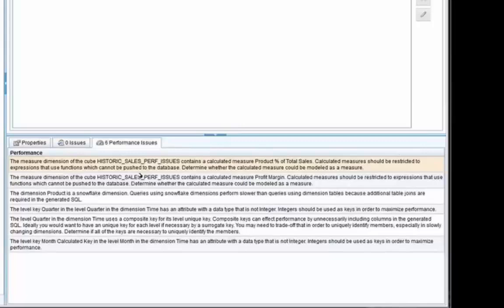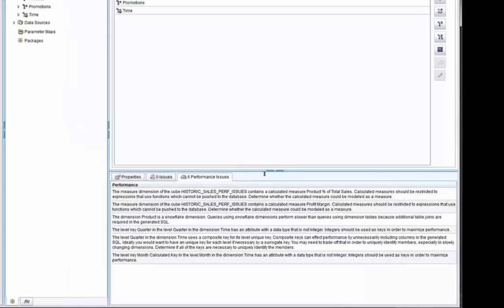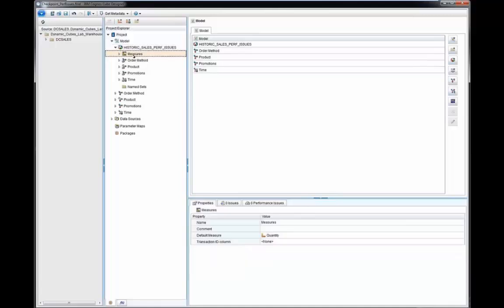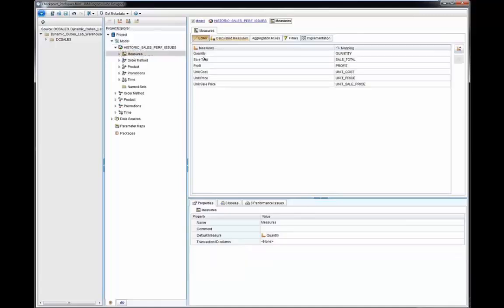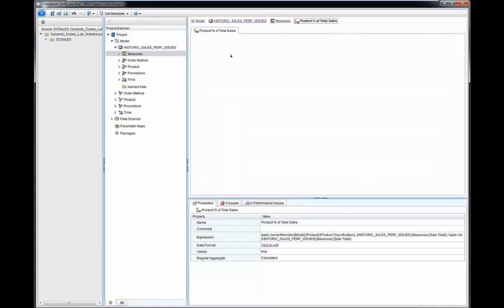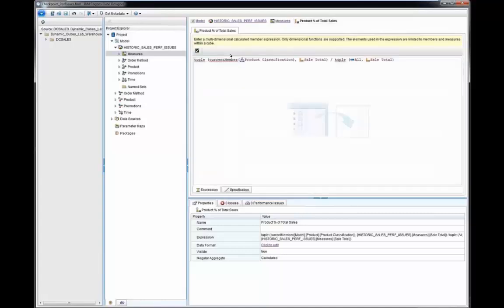Okay, so let's take a look at these first 2 performance issues, see if there's anything we can do about them. So this first one's about the product percent of total sales calculated measure. So let's take a look at that measure real quick. We'll go into the cube, double click on the measures to open that up, and go to the calculated measures tab. You'll see product percent of total sales. I'll double click on that and take a look at it. And here it shows the expression.